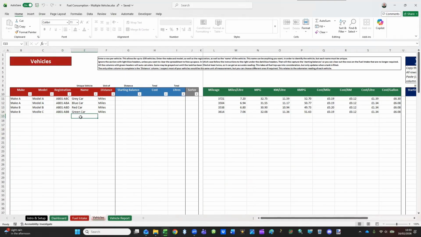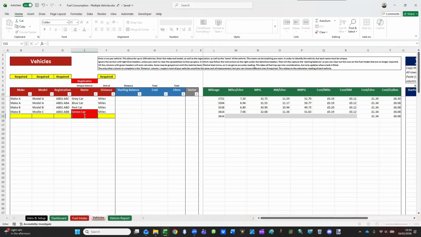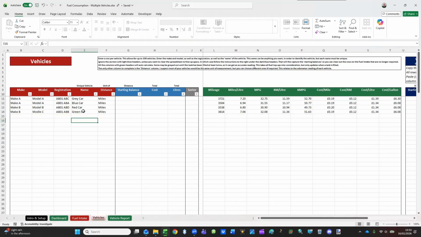The column that it is using is the unique vehicle name. So I've just put in gray car, blue car, red car, green car as a description here, but you can put the registration plate number in there, or you can put the make and the model, or the person who drives the car, or whatever you want. The only thing is you can't put the same thing in twice, it flags up in red. So you need to put unique names in here. The registration is possibly what most would use, but it's up to you.